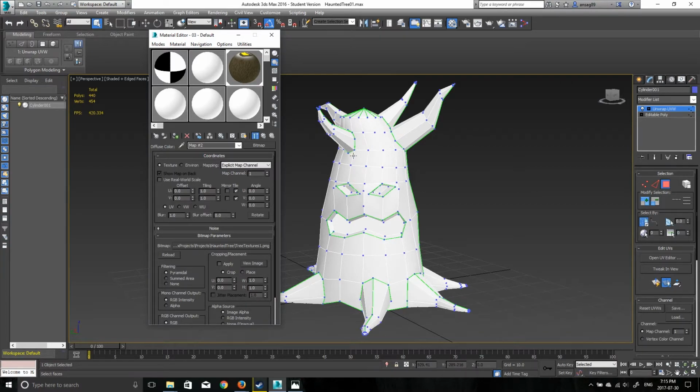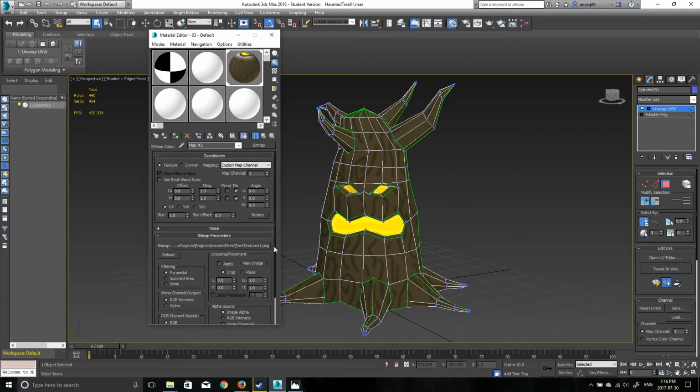So now we push Show Shaded Material in Viewport. The little checkered square with possibly a little light, and when you push that, tada! We have our texture on our haunted tree.